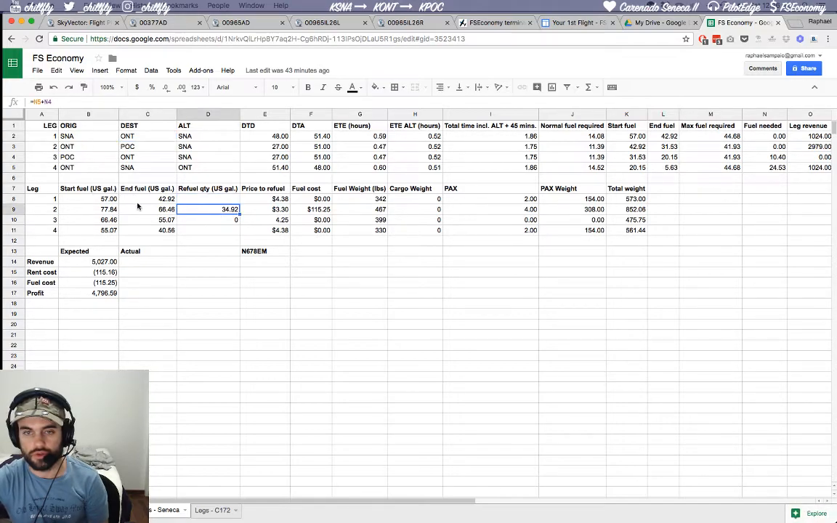We're gonna refuel once we get to Ontario, and that's basically that. We have our fuel weight here, our cargo weight. We are not carrying any cargo today, and passengers we have two from John Wayne to Ontario, and then four from Ontario to Bracket, which is gonna be the second leg. The passengers' weight is 77 kilograms per person. That's the default of FSEconomy, and the total weight here is cargo weight plus passengers plus fuel weight.